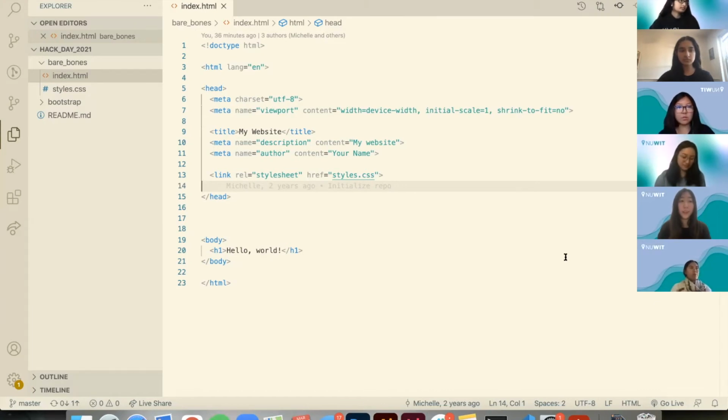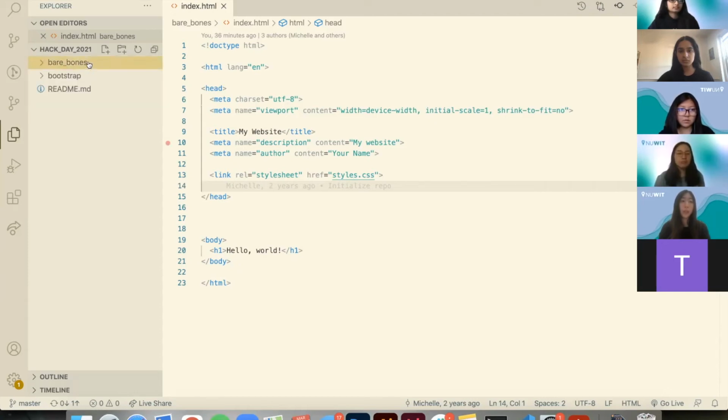But we're going to go through the repo together and change some things. So feel free to pull up the repo that we just cloned, the bare bones Hack Day 2021 repo. And for this workshop, we're going to be looking at the files in the bare bones folder. So you'll notice there's two of them. Britt's going to go through Bootstrap later. So for now, we're just going to focus on the index.html and the styles.css in bare bones.